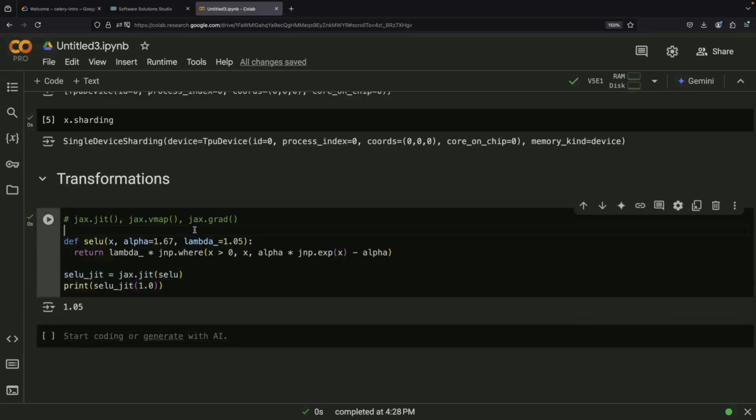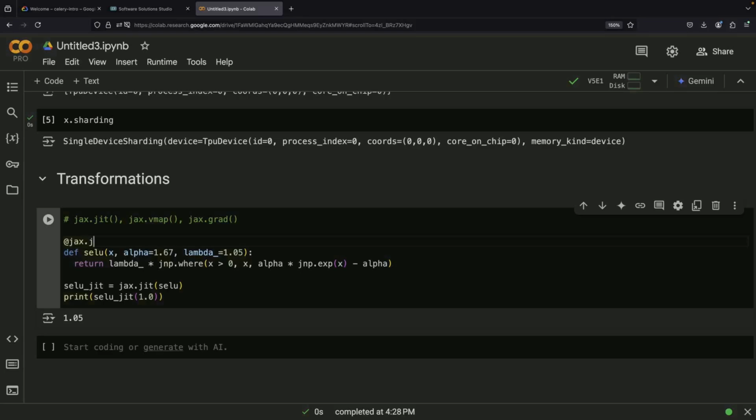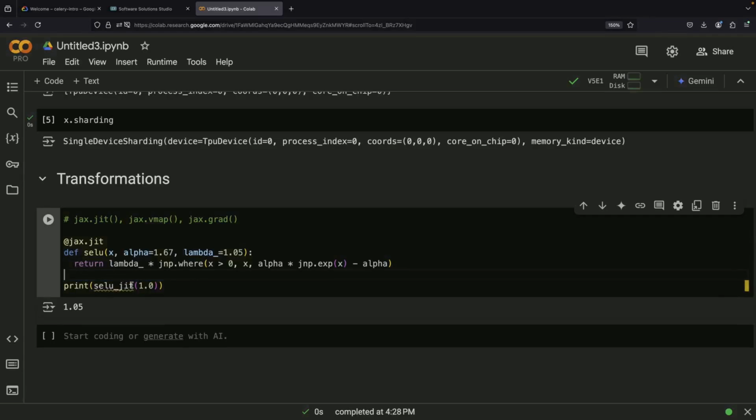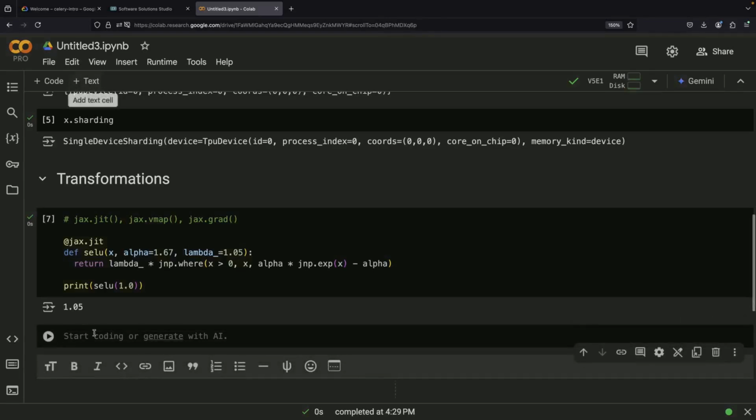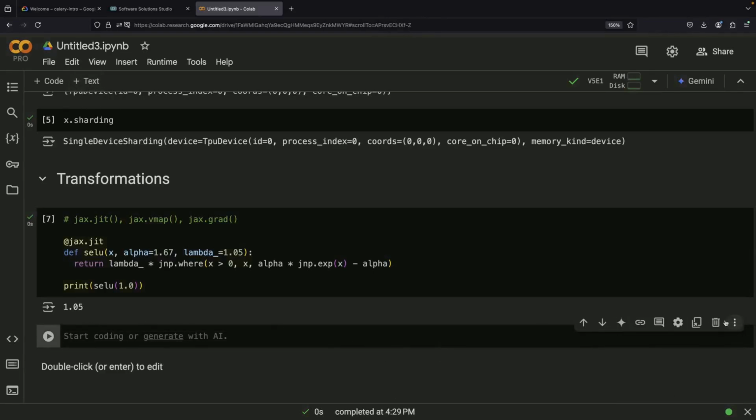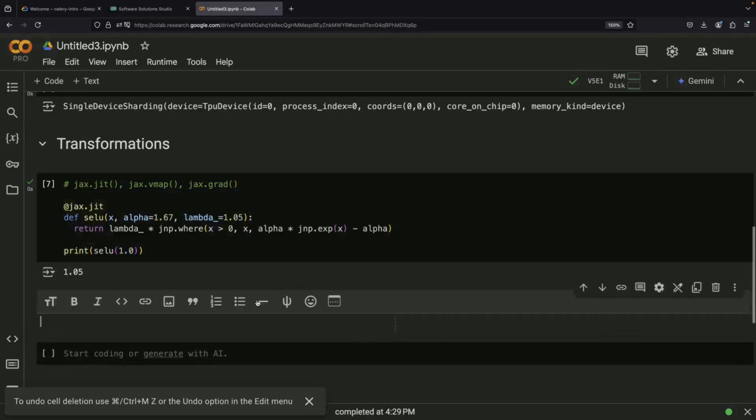There are two ways to apply just-in-time compilation to our function. The first method is to directly use the just-in-time compiler function. The second method, which many developers prefer, is to use a function decorator by adding @jax.jit above our function definition. Both approaches achieve the same result. They create a just-in-time compiled version of our function.